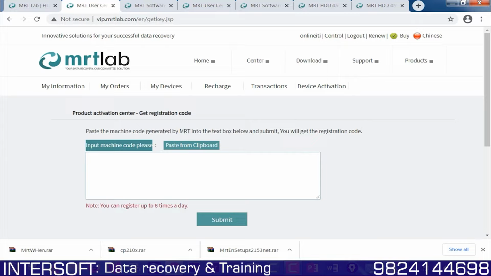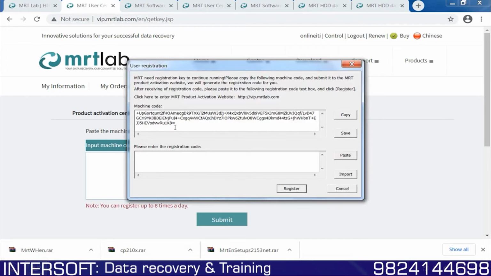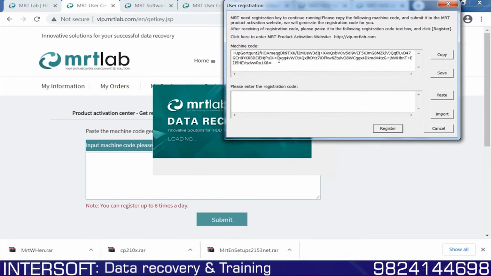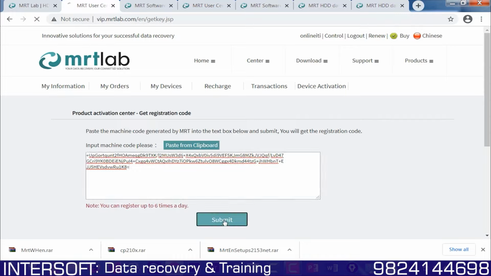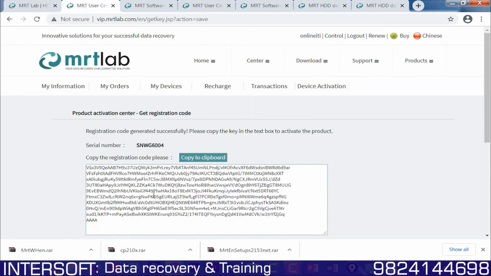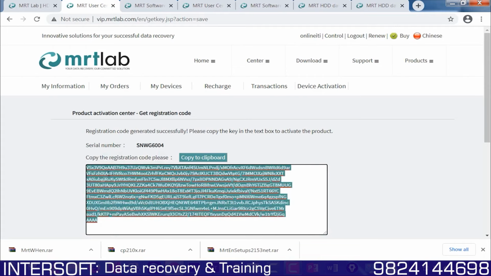So when we run the MRT, the code is here. You have to paste this code there. So we go here, then we copy, we paste here, and we submit. At that time the internet should be on. This code goes to MRT, and MRT will give one registration code. This we have to paste on our MRT card.